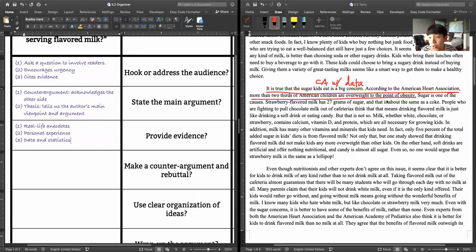Sugar is one of the causes. Well, that's a pretty obvious assertion there. Strawberry flavored milk has 27 grams of sugar, and that is about the same as a Coke. People are fighting to pull chocolate milk out of cafeterias. I think that means drinking flavored milk is just like drinking a soft drink or eating candy. But they're saying, here's the rebuttal, that's not right. I'm going to put an R here so that you can see, but that is not right. That's the rebuttal.